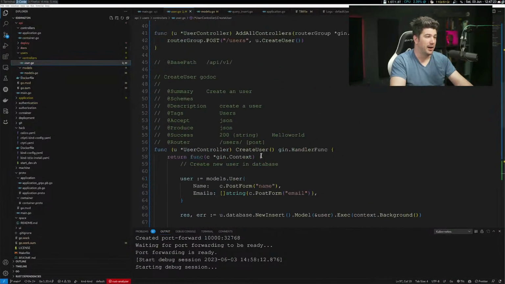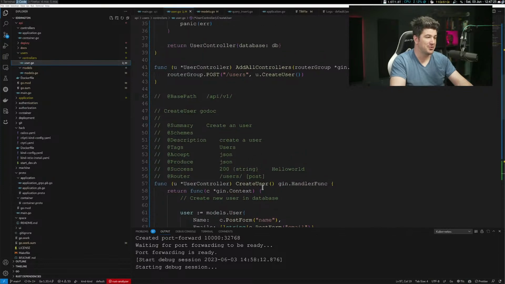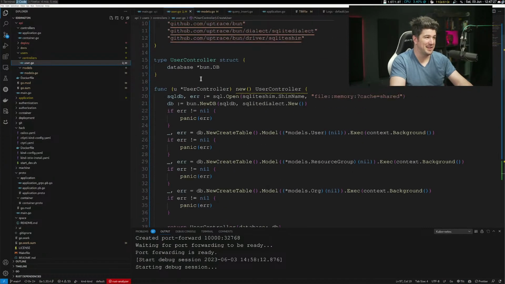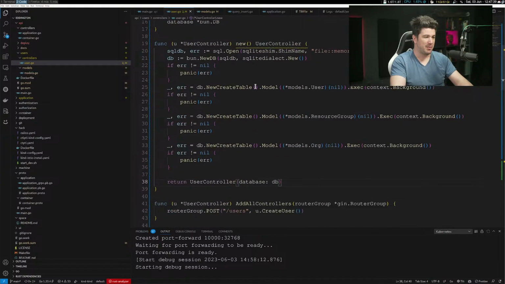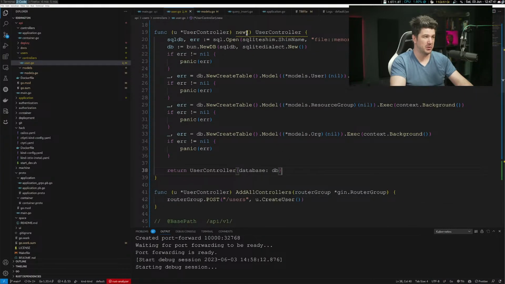Oh, I know. We never actually use this thing. We actually never create a user controller. And then we never call add all controllers. Although we should call add all controllers. Maybe we should make this part of the new. When you create one of these things, I'm going to do that for right now. No, I'll make it a second step.